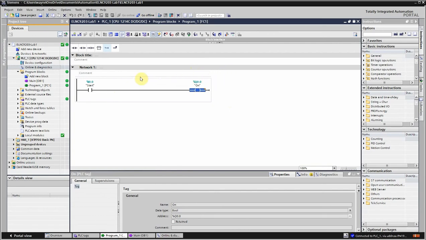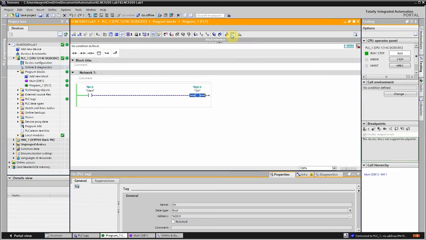I have to tell Siemens to monitor the rung. It won't come up automatically. Even though I'm online, this rung doesn't monitor automatically. I have to tell Siemens to go ahead and monitor that rung. It does take PLC scan time to do the monitoring. It will only allow you to monitor so many rungs at a time, so you have to select that yourself. See that little icon here? It's got the little arrow on it with the glasses. Click on monitoring.